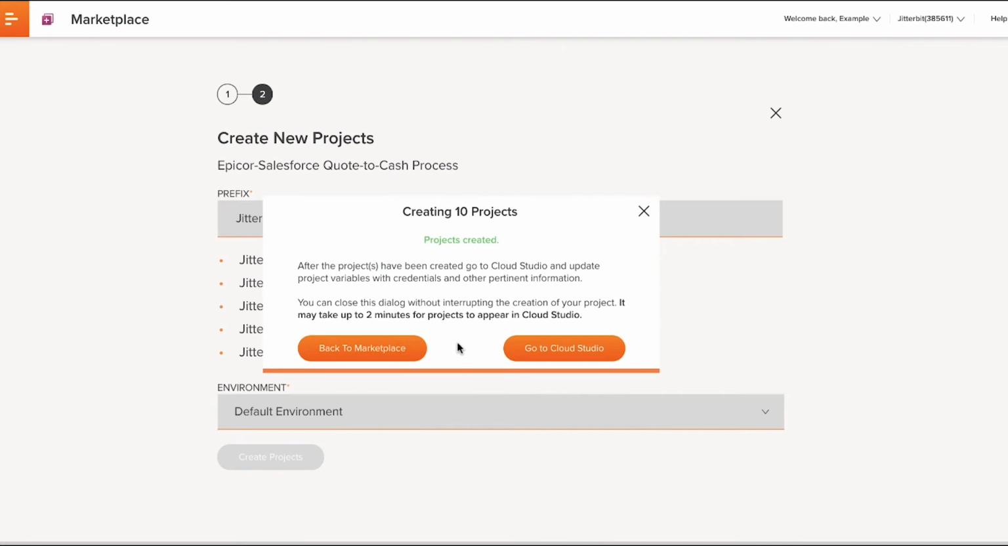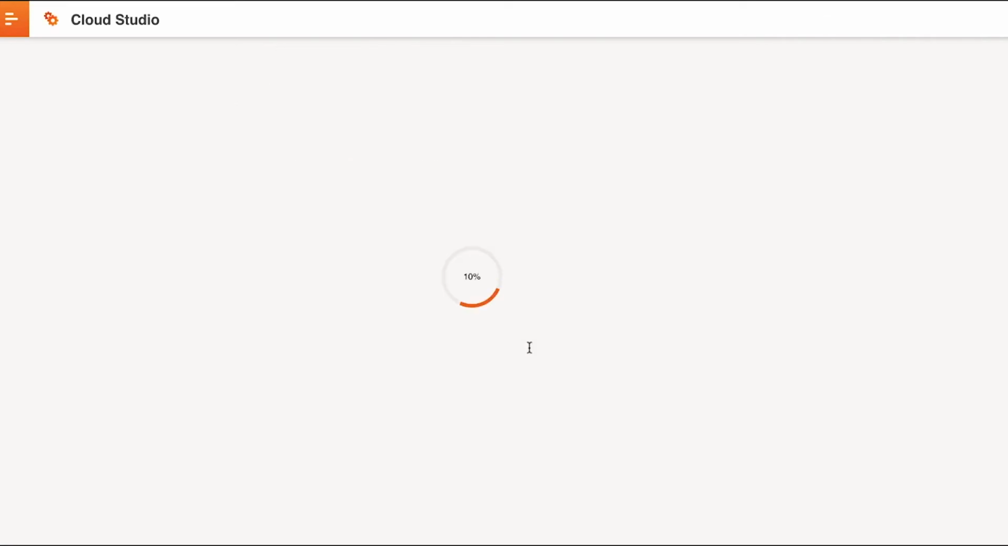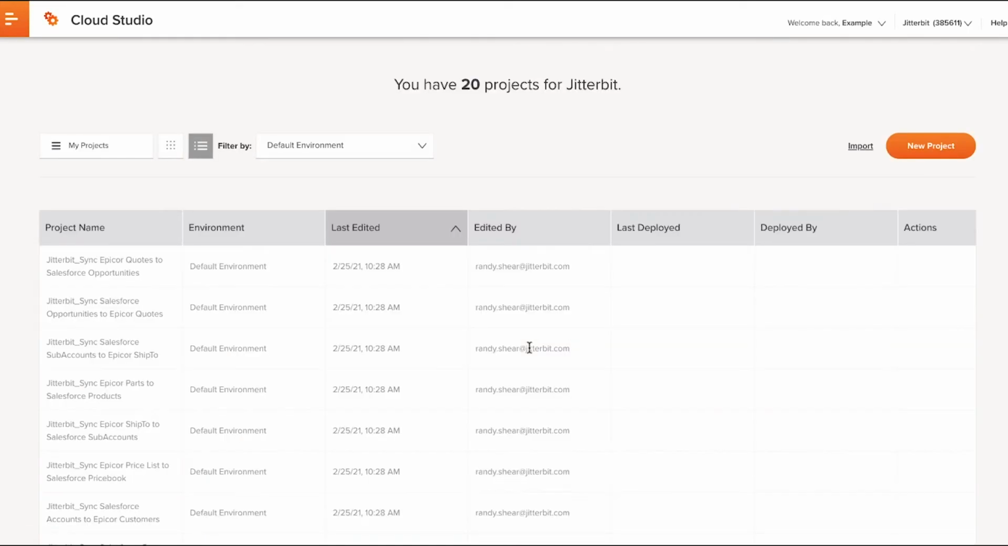After the projects are created, I can either go back to Marketplace or go to Cloud Studio. I will continue to Cloud Studio where I will find the newly created projects. There are 10 projects in total with my prefix followed by the name of each project. It is important to run each project in the proper order as listed in the documentation guide.